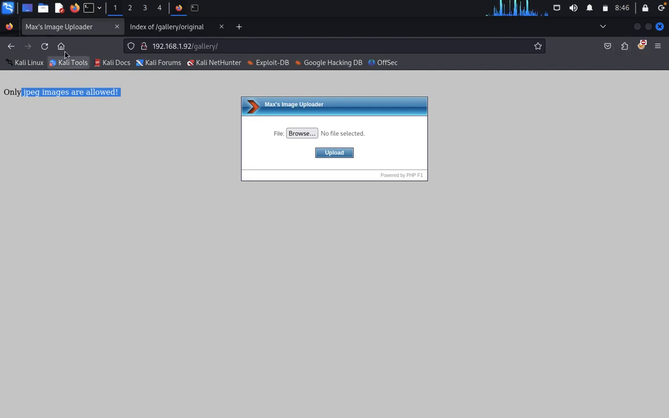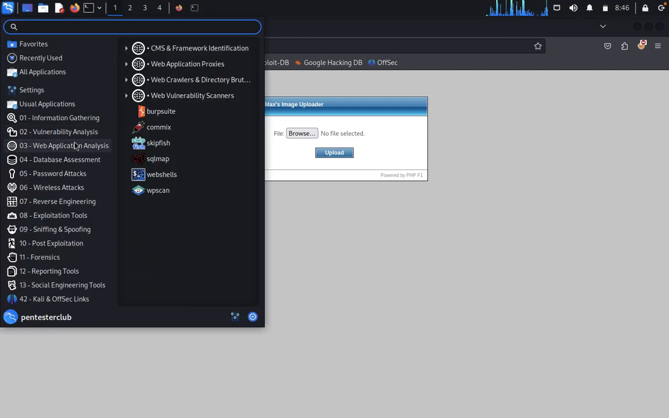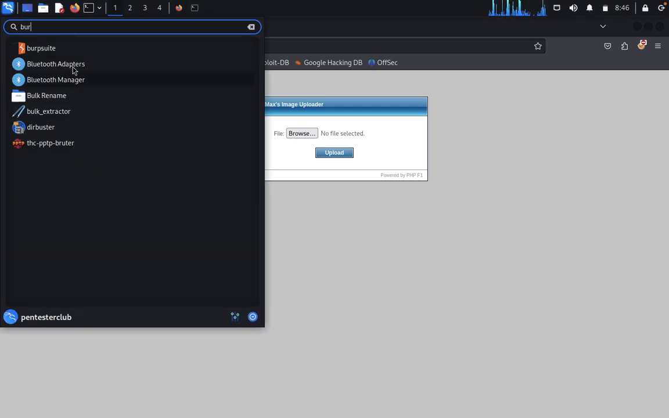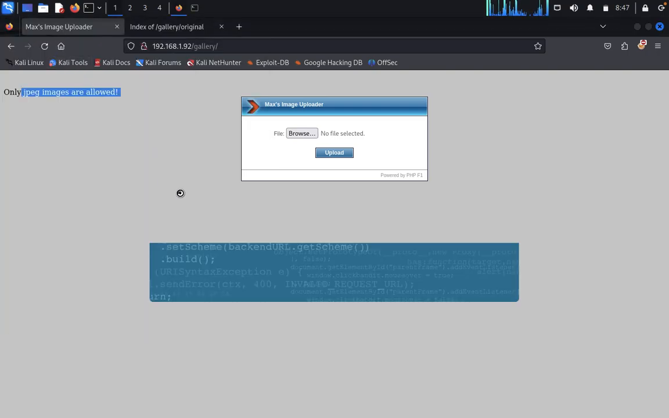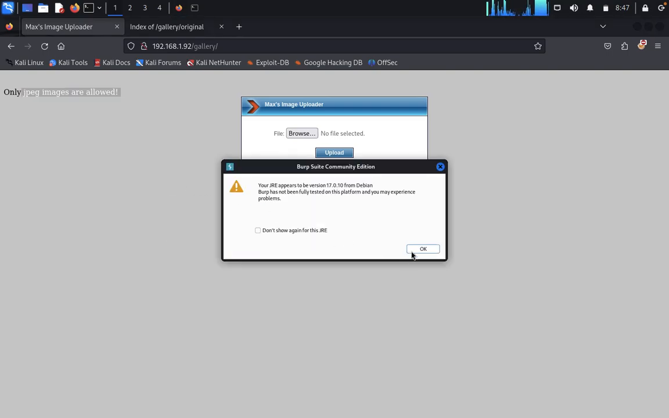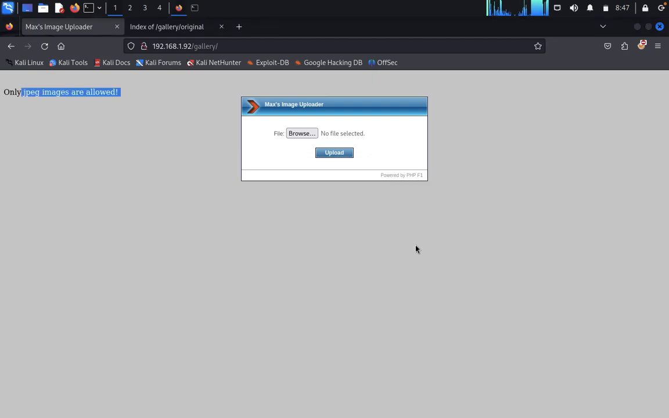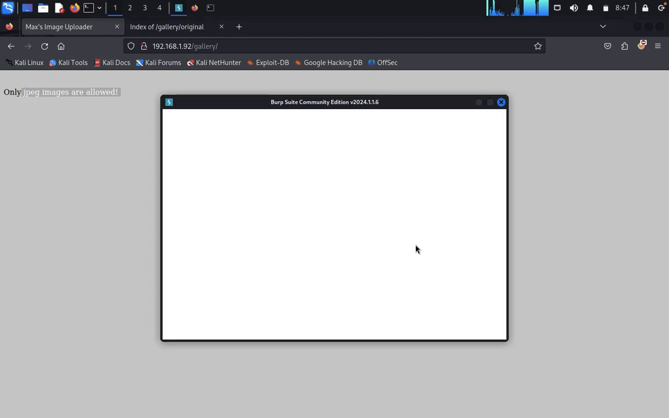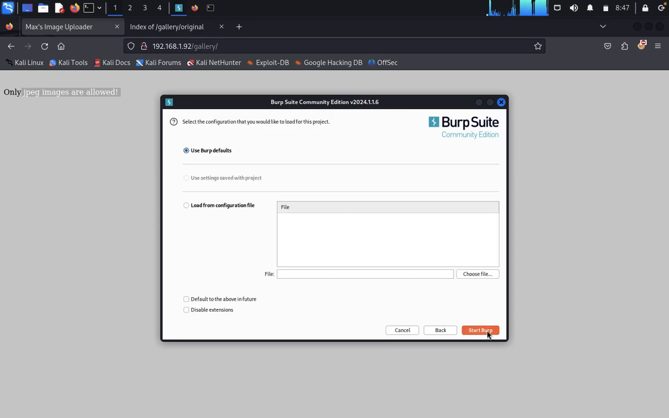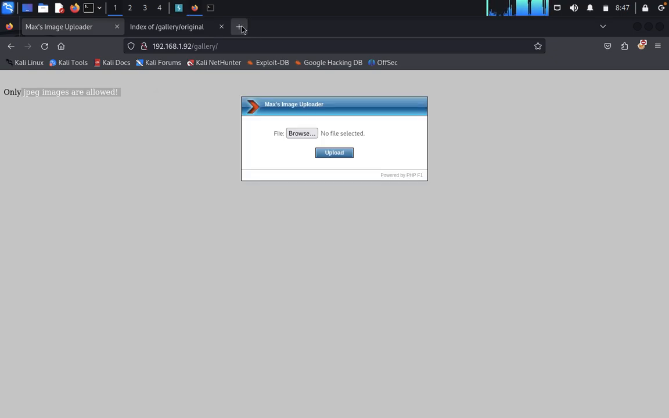So for that, we would like to open Burp Suite. So just open Burp Suite. Click on next and start Burp Suite.